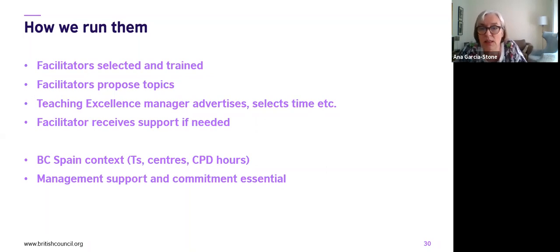Management support for this has been absolutely essential. It couldn't have happened without it. So the director of English teaching in Spain, Stephen Morel, was the one who committed the British Council in Spain to teacher-led CPD. And so it's thanks to him that it all started up. And Andy McMullen, who's the Teaching Excellence Manager, is also very committed to it. So he works very hard and makes a big contribution to what happens.